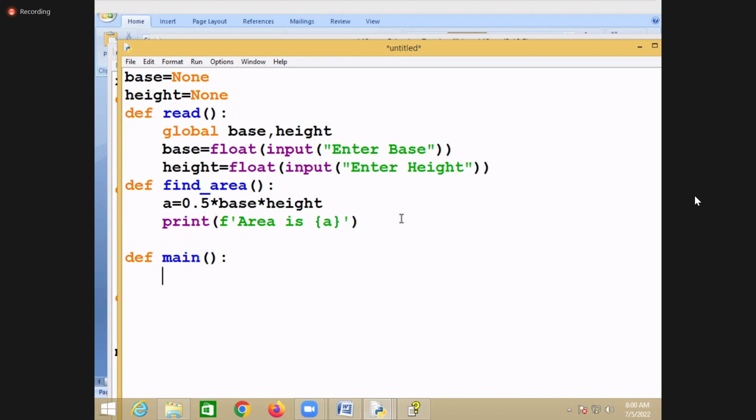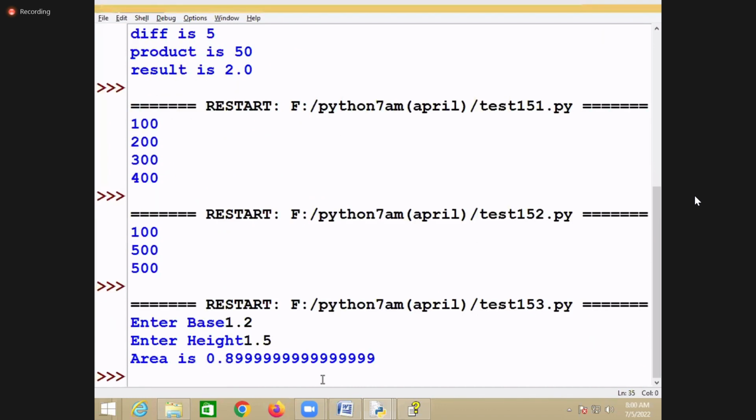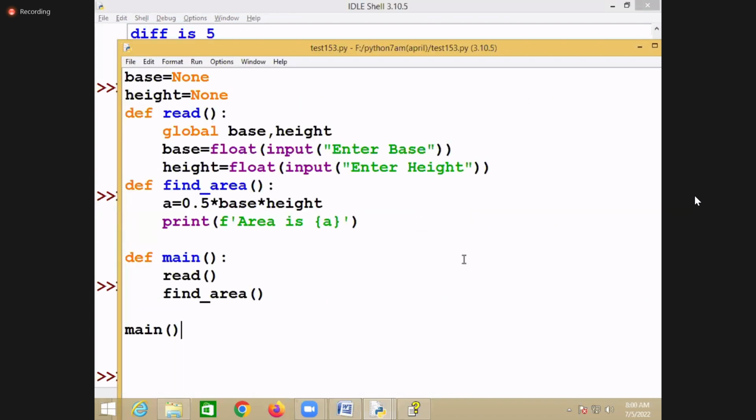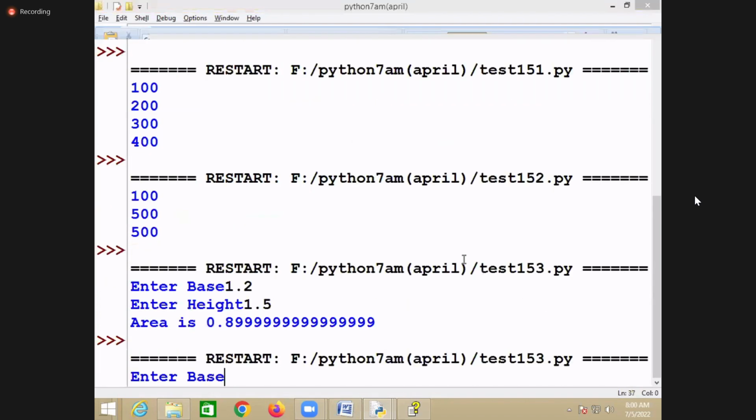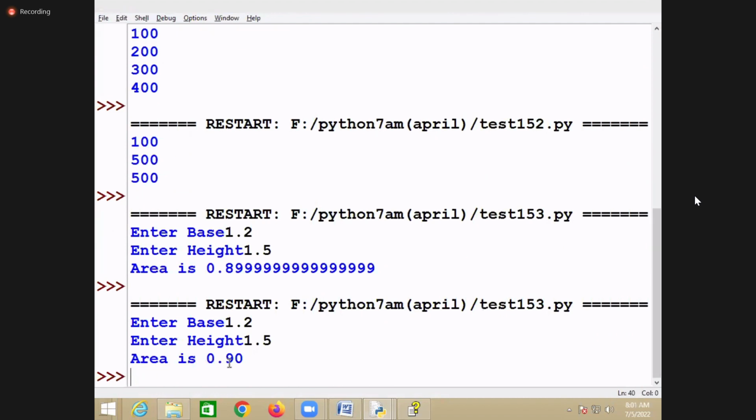The main function: enter the base of the triangle and enter the height of the triangle. Area is 0.899. If you want only two decimals, just give .2f. That will give two precisions, so that is 0.90.